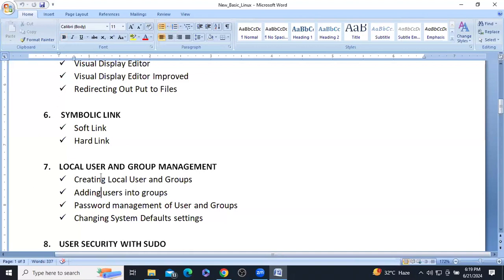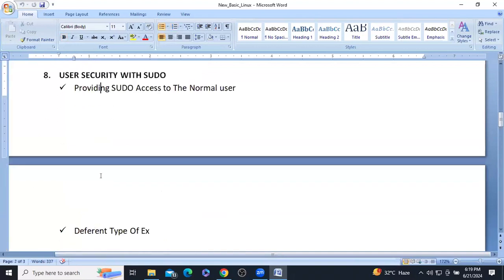Okay. 8th chapter, sudo permissions, 1 day. How to provide the super user access to the normal user with the help of sudo. So we are going to discuss different types of scenarios here, right?